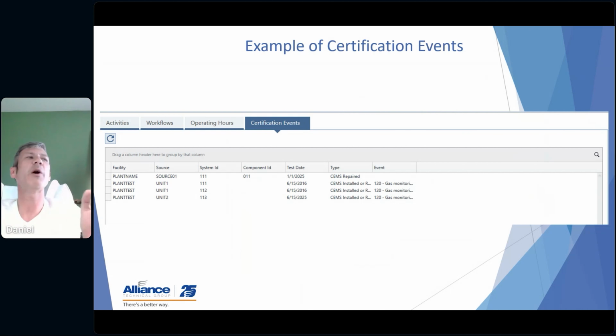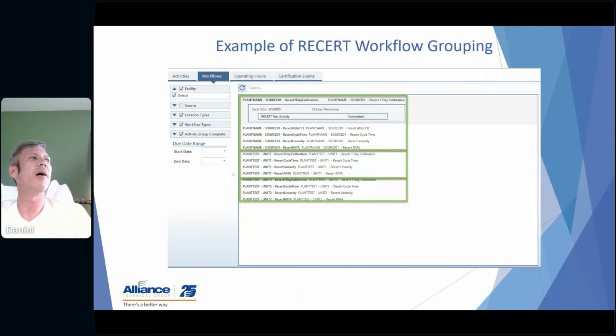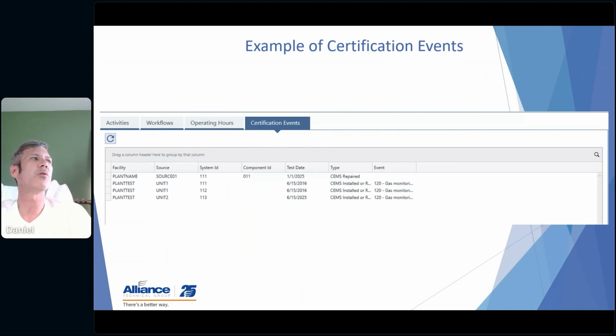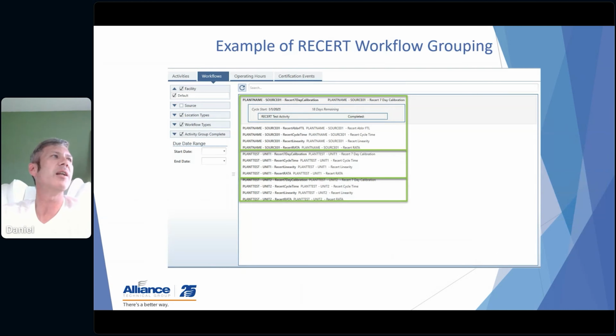The metadata is exposed, so you can say, hey, I know exactly what this is, right? This comes over, and if I was to drill down into these, it groups them, right? So I know for this particular certification event, I have to go in and do a 7-day cal. I'm going to have to do a cycle time and things like that. So it groups all that together. It's what I like to call the mega workflow, because really it's a workflow that kicks off other workflows.